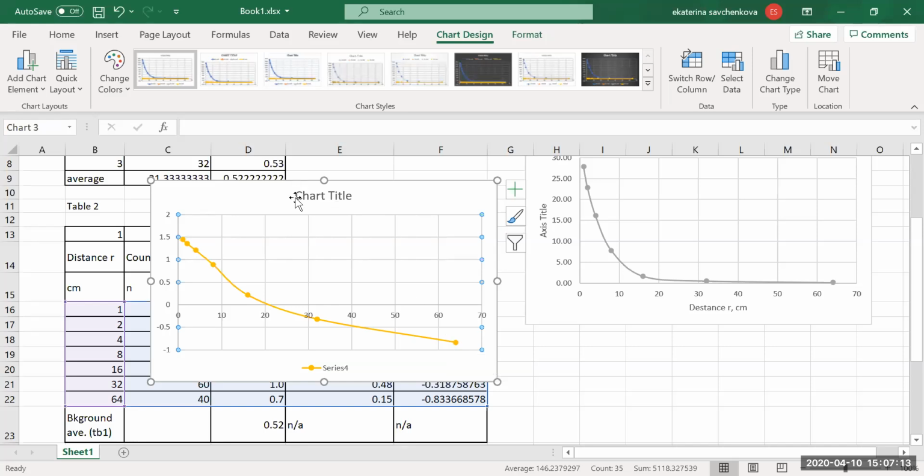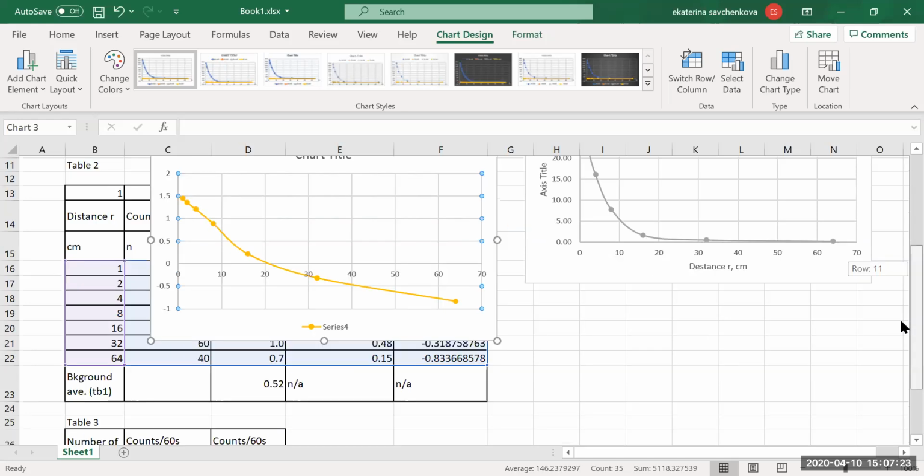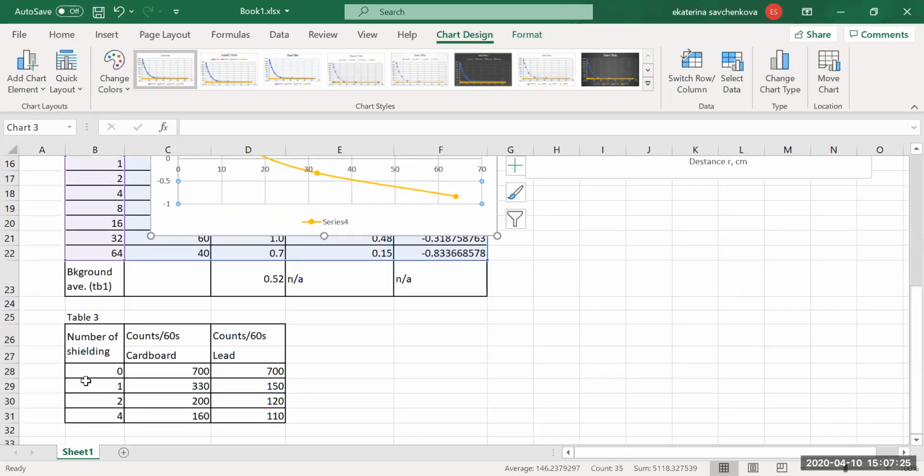Okay. You can change the chart title. You can change what you have over here, add axis, and I put distance over here. Okay, I'm not going to fix it, but it's not supposed to be distance, it's distance. Okay. For the last table, you don't need to do any calculations here. You just need to graph it.